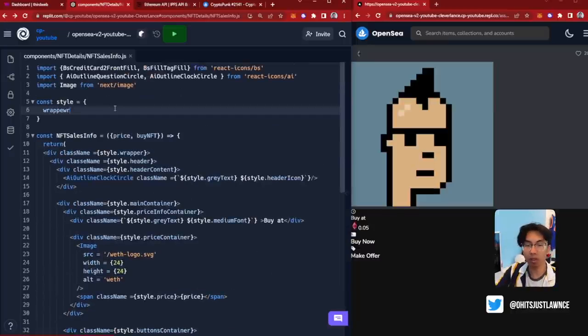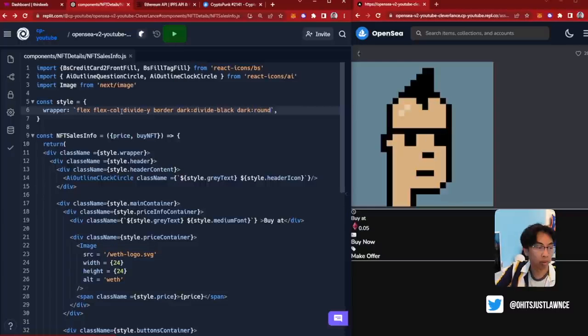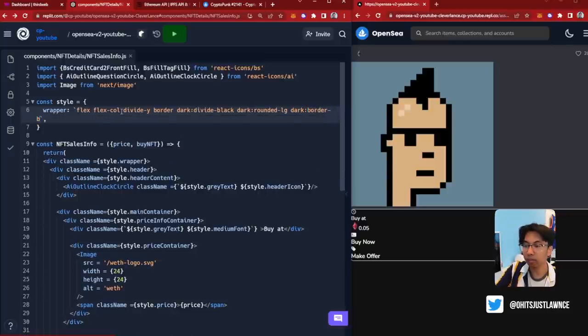Now for the styling, we always start with wrapper, and let's put this right here. And then I'm gonna write out flex column divide Y. And then we can do our border here, and dark divide black. Okay, then we can do a dark rounded LG, and then a dark border black. Okay, just let me double check real quick. Divide Y, border black, border dark. Nice. Okay, so that's it for wrapper.